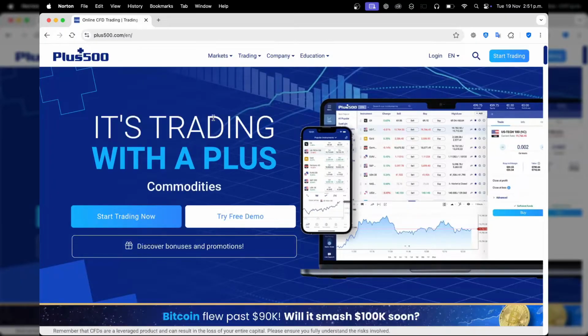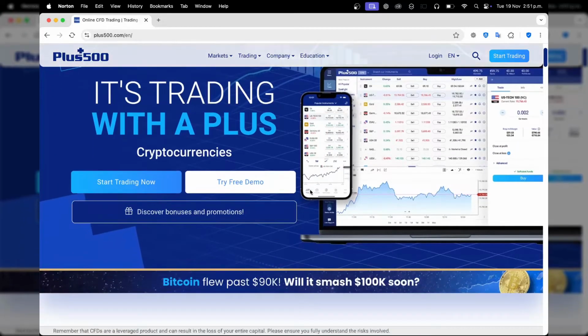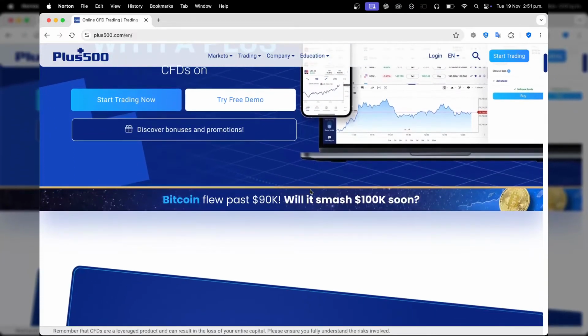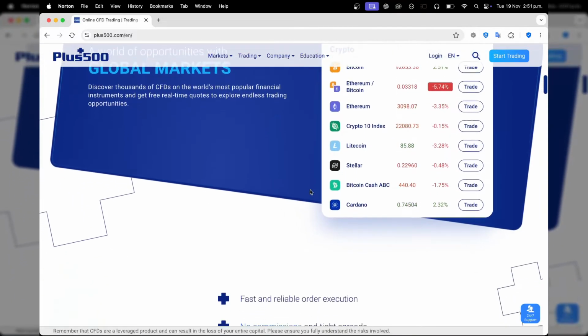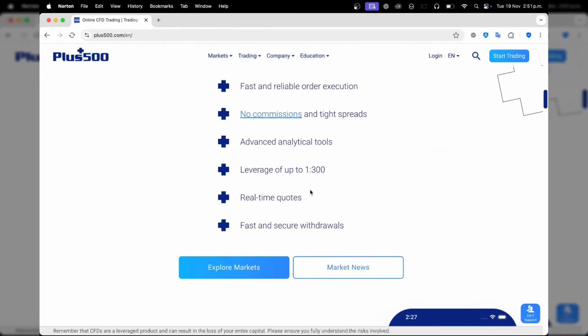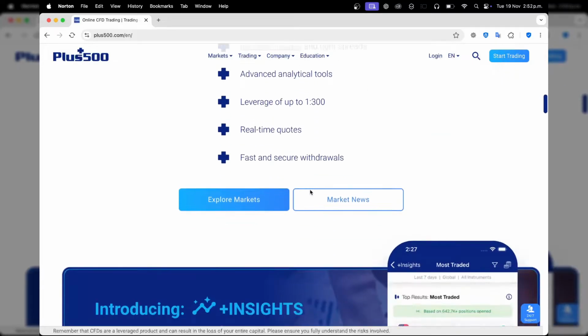This is a trading platform that lets you trade CFDs on stocks, and of course can help you with forex, cryptocurrencies, commodities, and more. It's known for its simple interface, competitive fees, and demo account for practice.